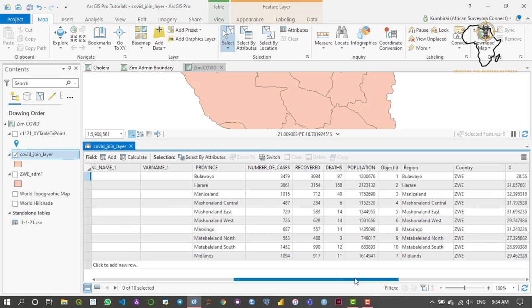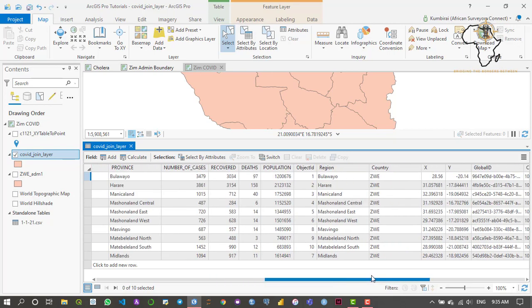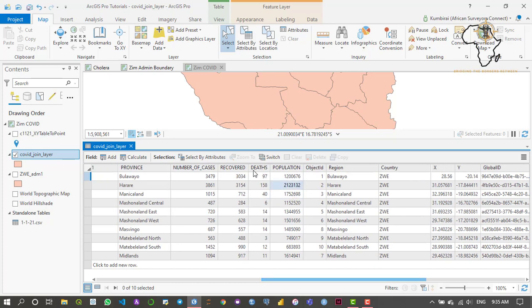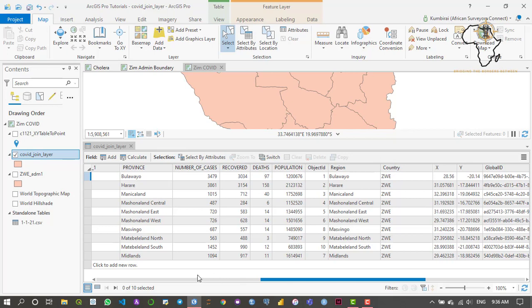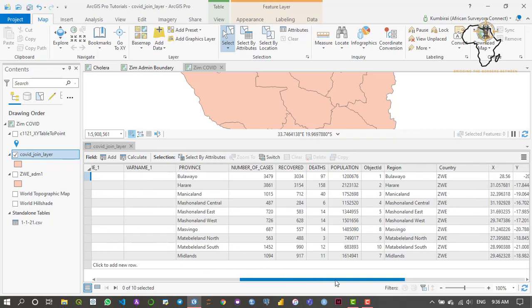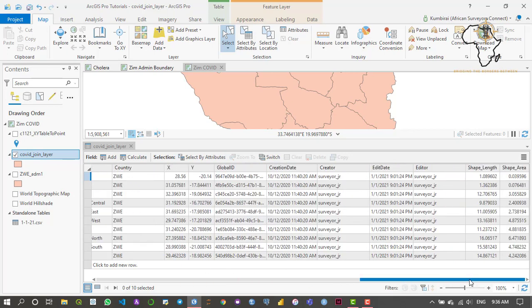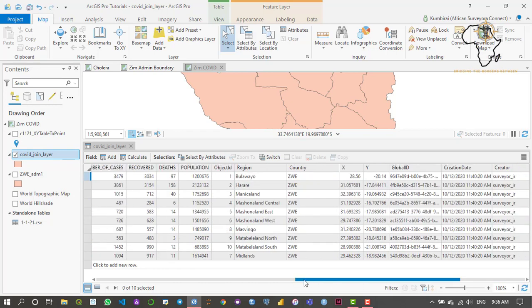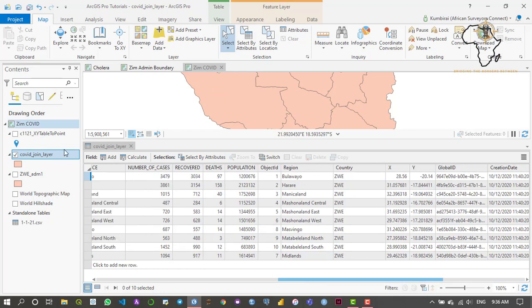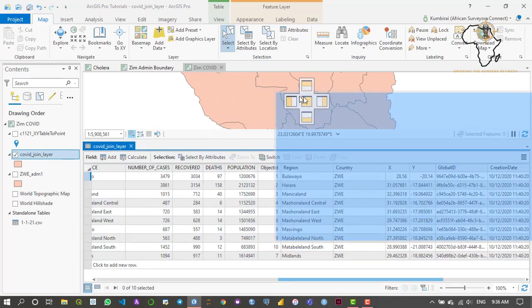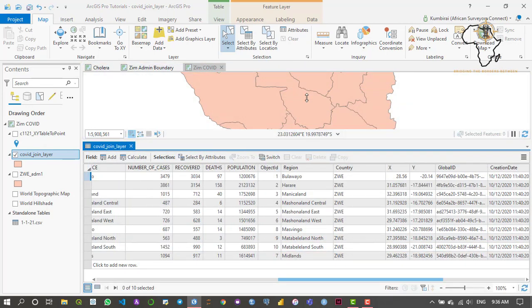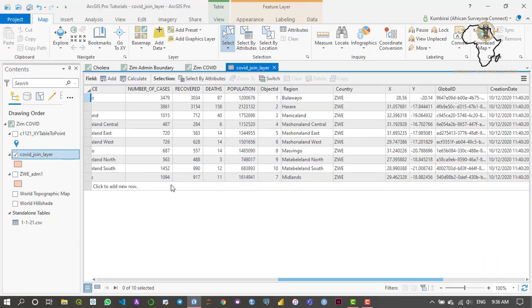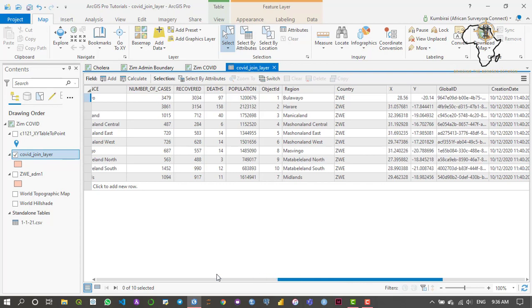But now, what we need to do is add an active cases field to our data. As you can already see, we don't have a column which represents any active cases within our attribute table. Let me just pin this table to the top in order for us to have a clear view of this data.